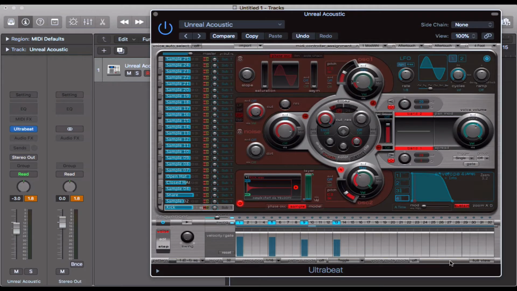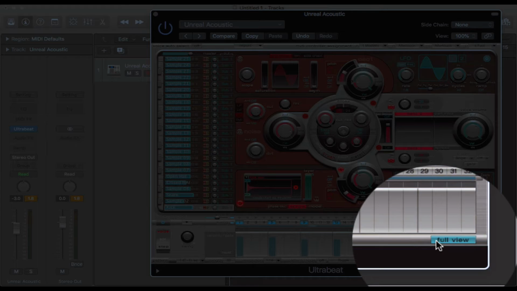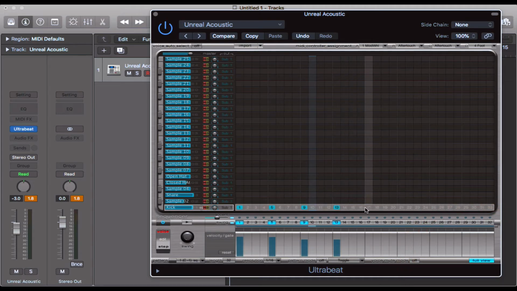But you can also come down to the full view, click that one, and this is a grid view of the same thing. And I actually think this is much more intuitive to musicians and to programming. If you've used any hardware or any other DAWs with sequences, this is probably a little bit more familiar.